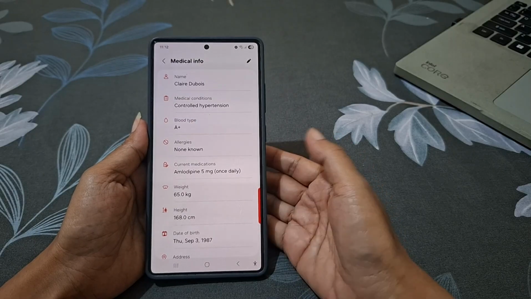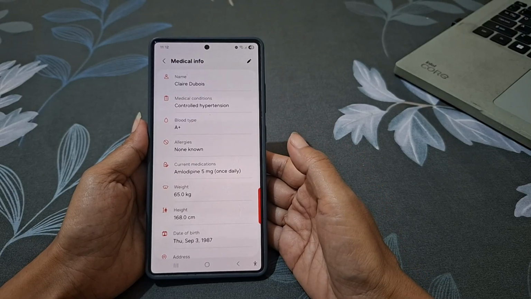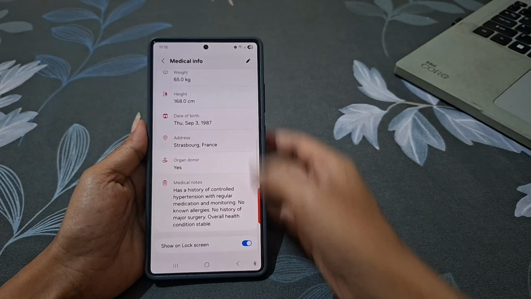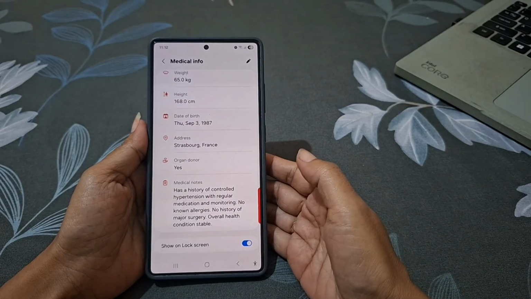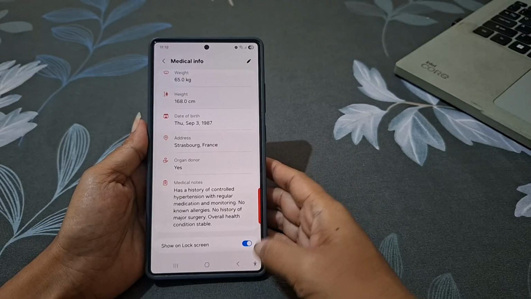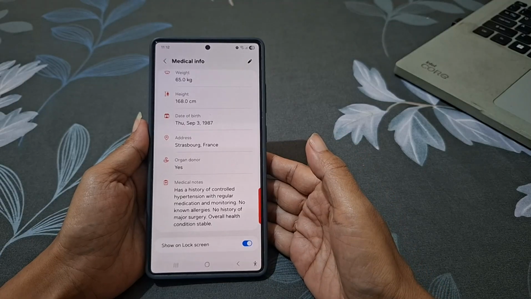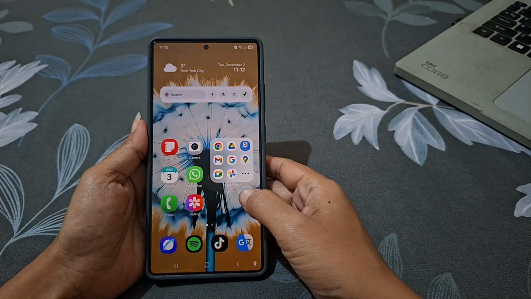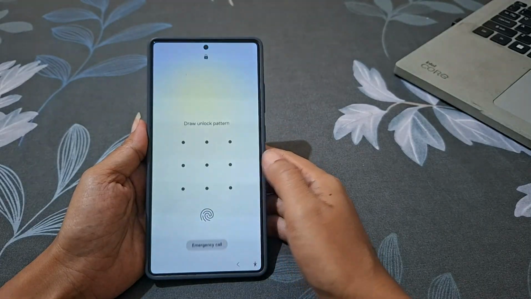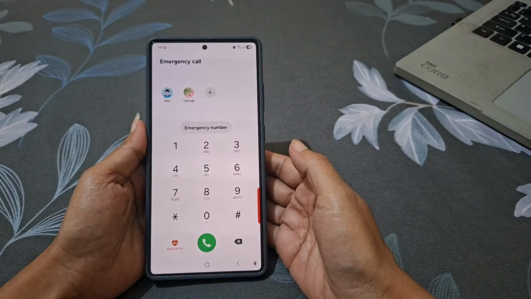If you want this info available from the lock screen, you can enable Show on Lock Screen. When this option is on, your medical info icon will appear next to Emergency Call on the lock screen.